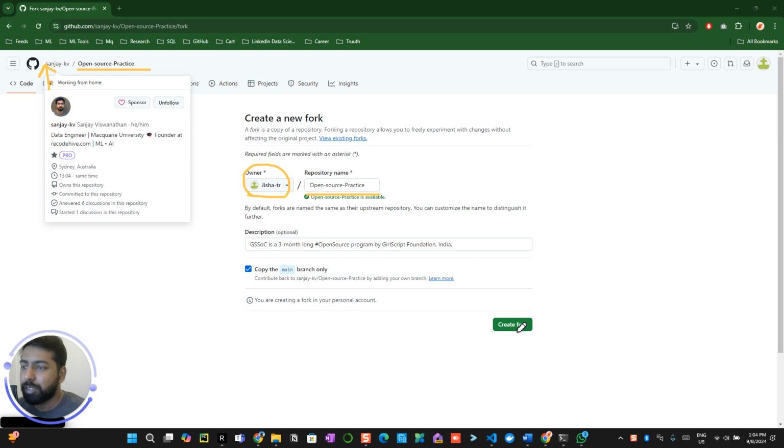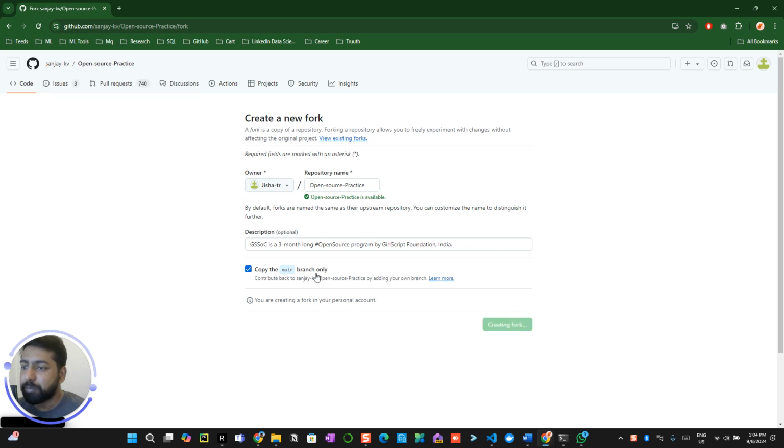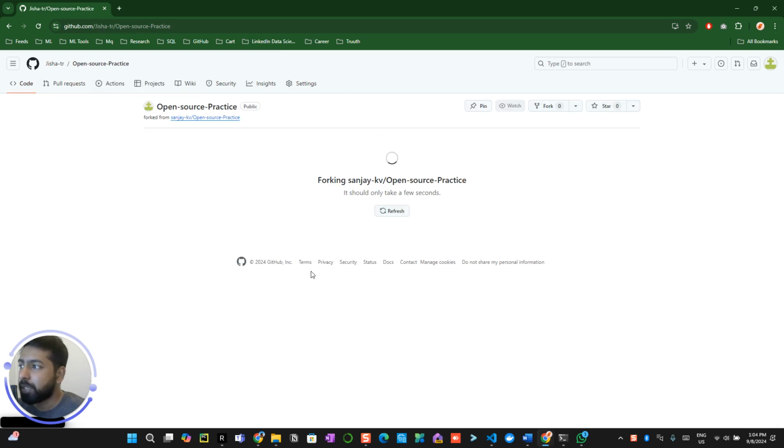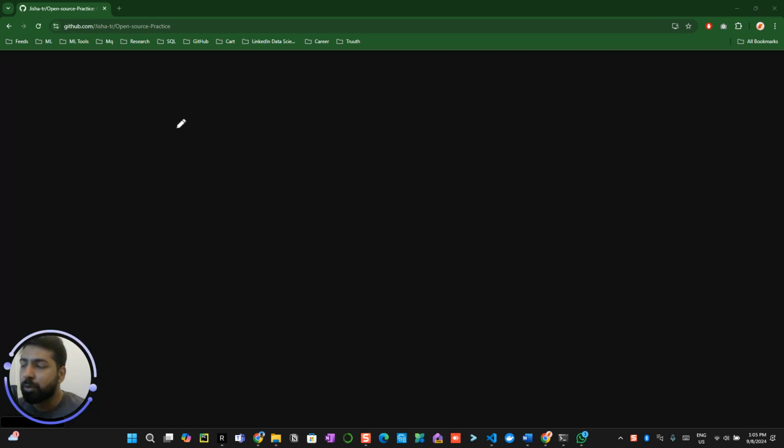So when you click on the create fork button over here, let me do that. What it does is, you can suddenly see the name has been changed to Sanjay from Jisha. Right, so now this entire repository is yours. You can also see a forked name over there, which says that your repository is being forked.